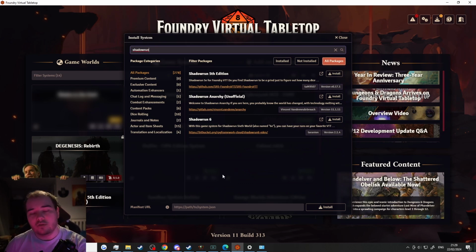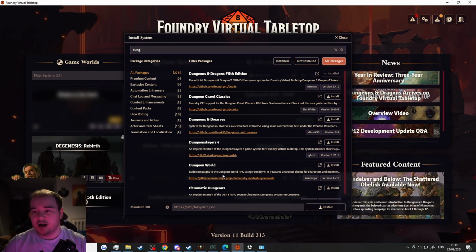Now, with a lot of Foundry systems, they're not usually built by the creators of the actual game. They're usually built by fans who have coding experience. That doesn't necessarily mean that they're not good. Some of them have been fantastic, but it does mean that sometimes there are some limitations as to how regularly they get updated. And if you run into any bugs, potentially it might take a while for those bugs to get fixed because they tend to be smaller teams. But all of your big ones, Dungeons & Dragons, they're going to be made by teams that work really, really consistently.